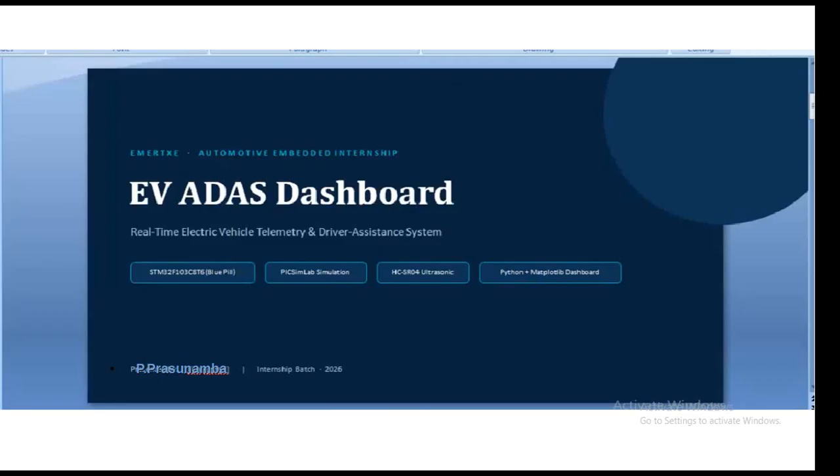As a part of this internship, I have completed a project titled EV ADAS Dashboard, Real-Time Electric Vehicle Telemetry and Driver Assistance System. In this project, we designed a real-time electric vehicle monitoring system using the STM32 microcontroller. We simulated various vehicle parameters and ADAS features in PiximLab and transmitted the data to a Python-based dashboard using UART communication. The dashboard displays vehicle real-time status and provides driver assistance alerts for safe driving.